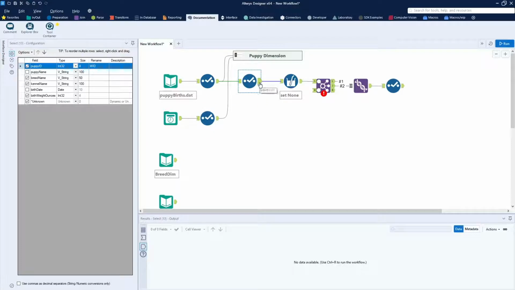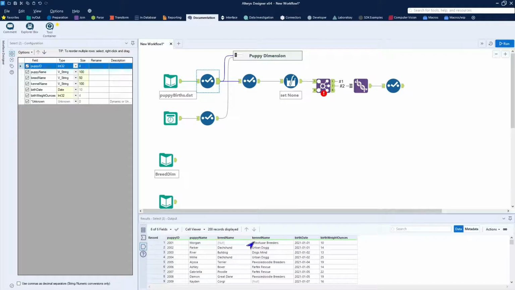If you look at this data, when we ran it through here originally, you can see that within the puppy name and the breed name, we have some null values floating in here. We want to take care of those null values and set them to none so that they will be matched up into our dimension properly.